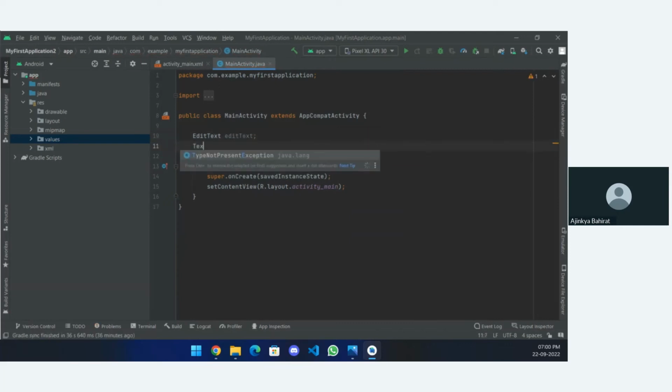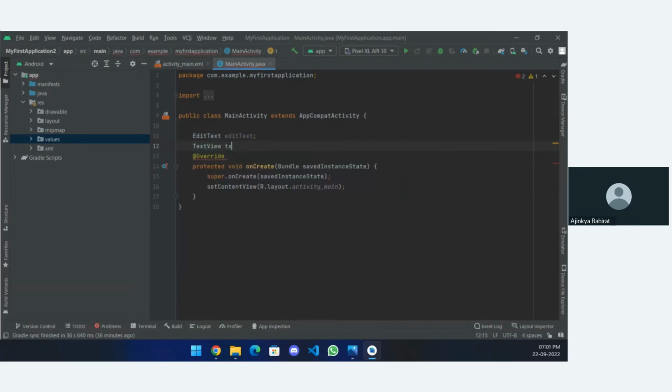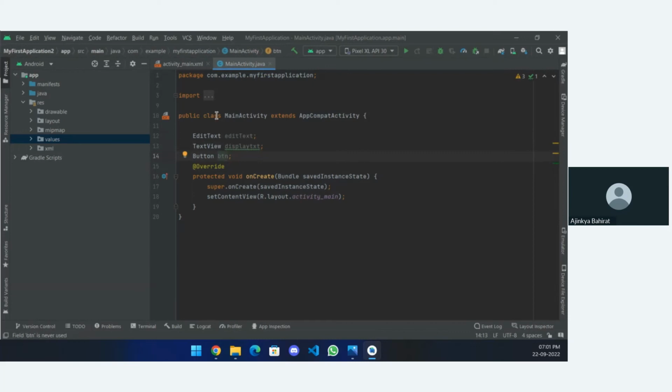Then there is a text view for displaying text. You can see over here, I named it display text. You can change the name to anything, and we have the button, button begin. So these are some prerequisites. You need to create these objects before using them. As you might know, before using class methods or class functions, we need to create the object of that class. So we created the object of EditText, TextView, and Button.